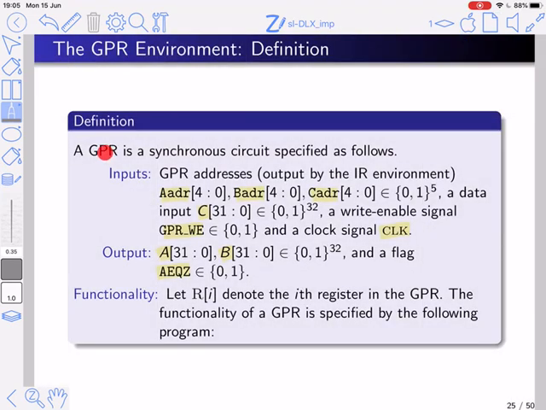The GPR is a synchronous circuit. The specification is as follows. It has inputs. These inputs are 3 addresses, AADR, BADR, CADR, each of which is 5 bits long. These encode indices between 0 and 31. We have the data input C, which is 32 bits long, a write enable signal, which tells us whether we are performing a write to the GPR, and of course the clock signal. The outputs are A and B. We already saw these in part 1, 32 bits each, and a flag that indicates whether A equals 0.